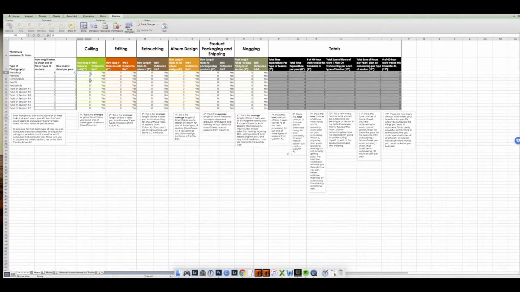Next, think about how long it takes you to cull that wedding. A lot of photographers, it's normally somewhere between 2 and 4 hours. I'm going to say 3. Don't worry about the will I outsource this column yet. We're just going to go through and fill in all of the time first.